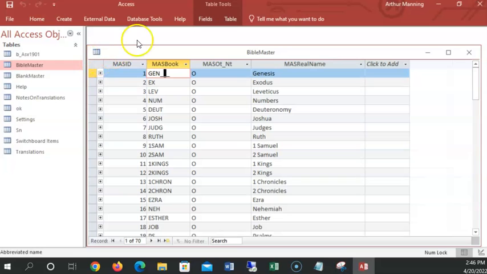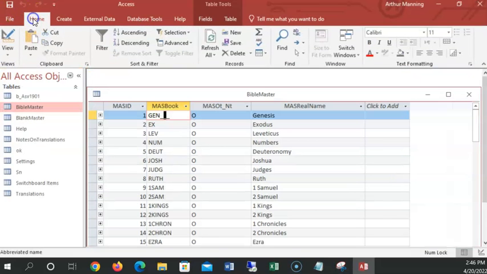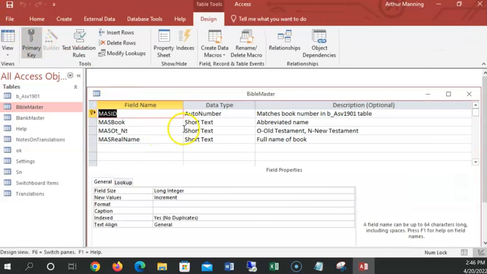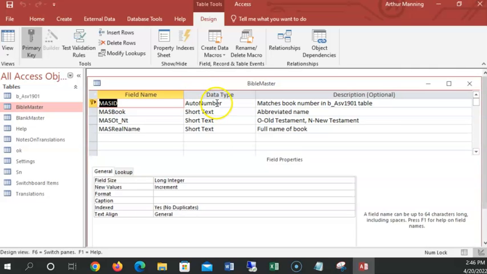Let's right click. Well, we can go to the home page and click the triangle, and just to see what we have here. Oh, look at that. MAS ID is an auto number. And I have a little comment here that says matches the book number in the Basb table. So there's a relationship here between the Bible Master table and the Basb table.